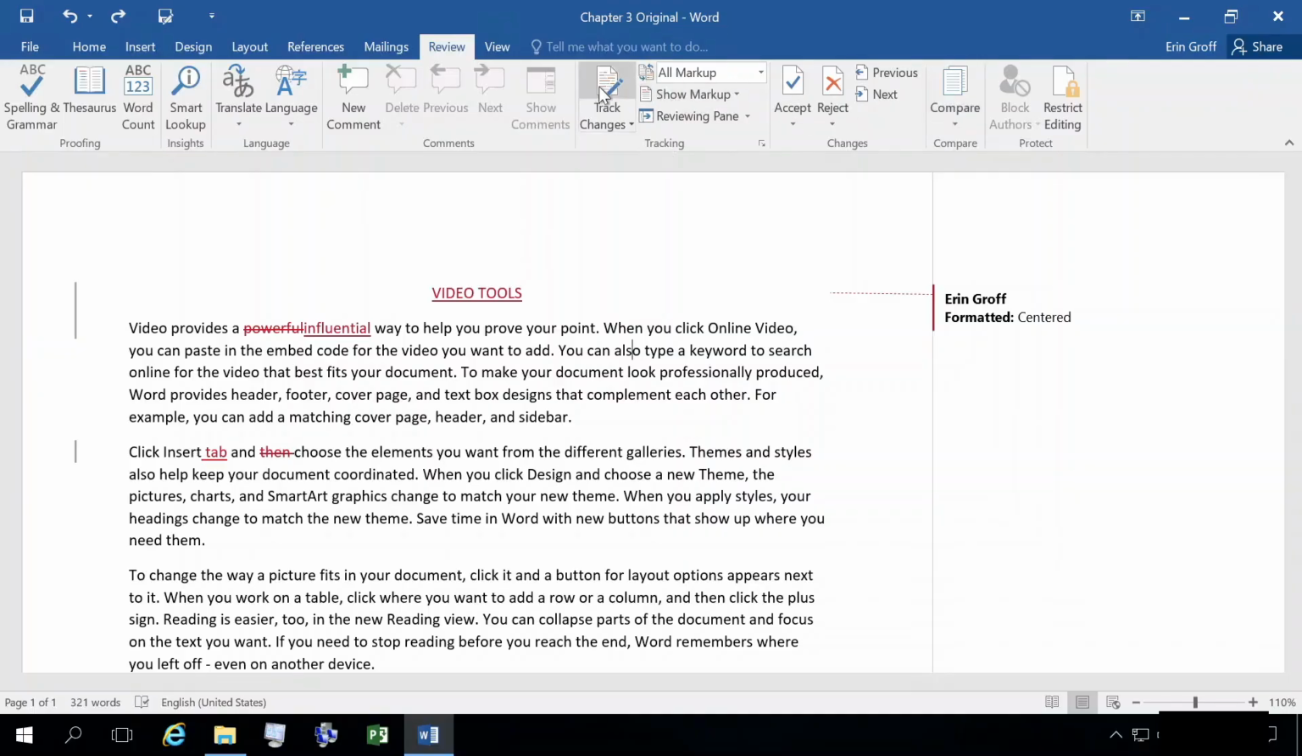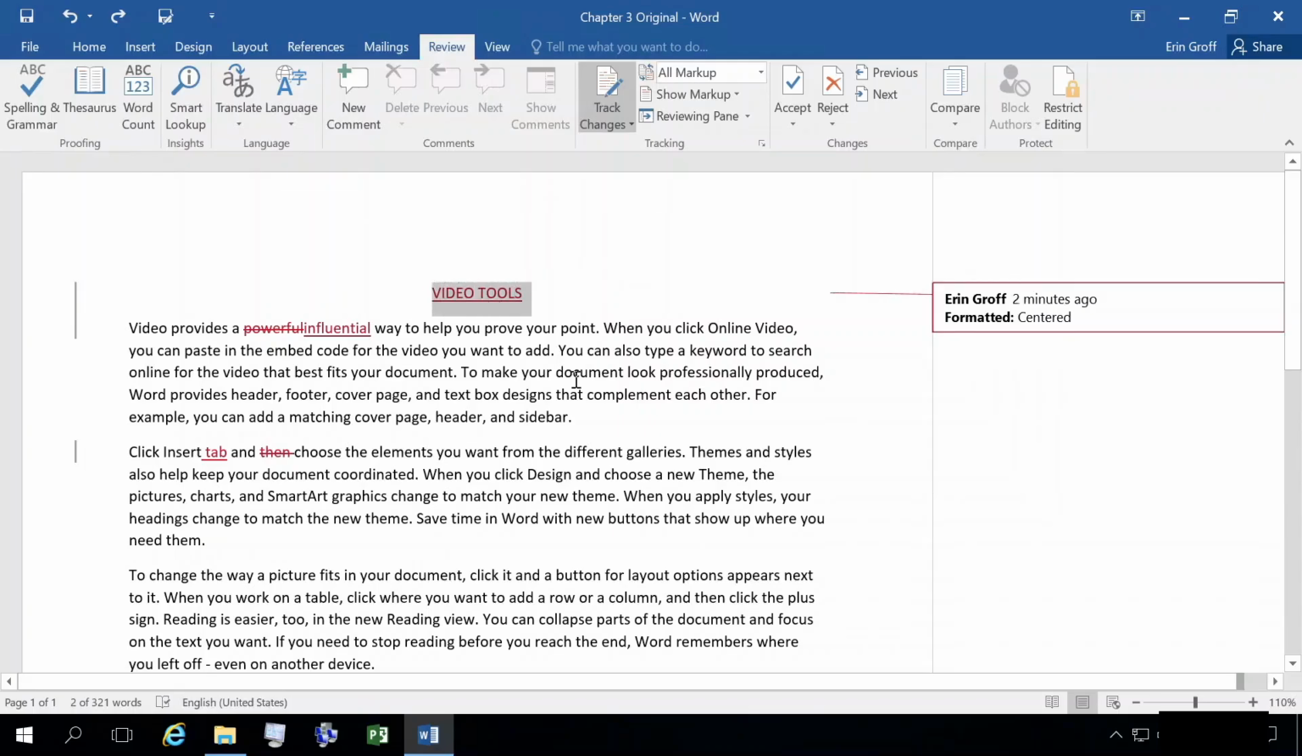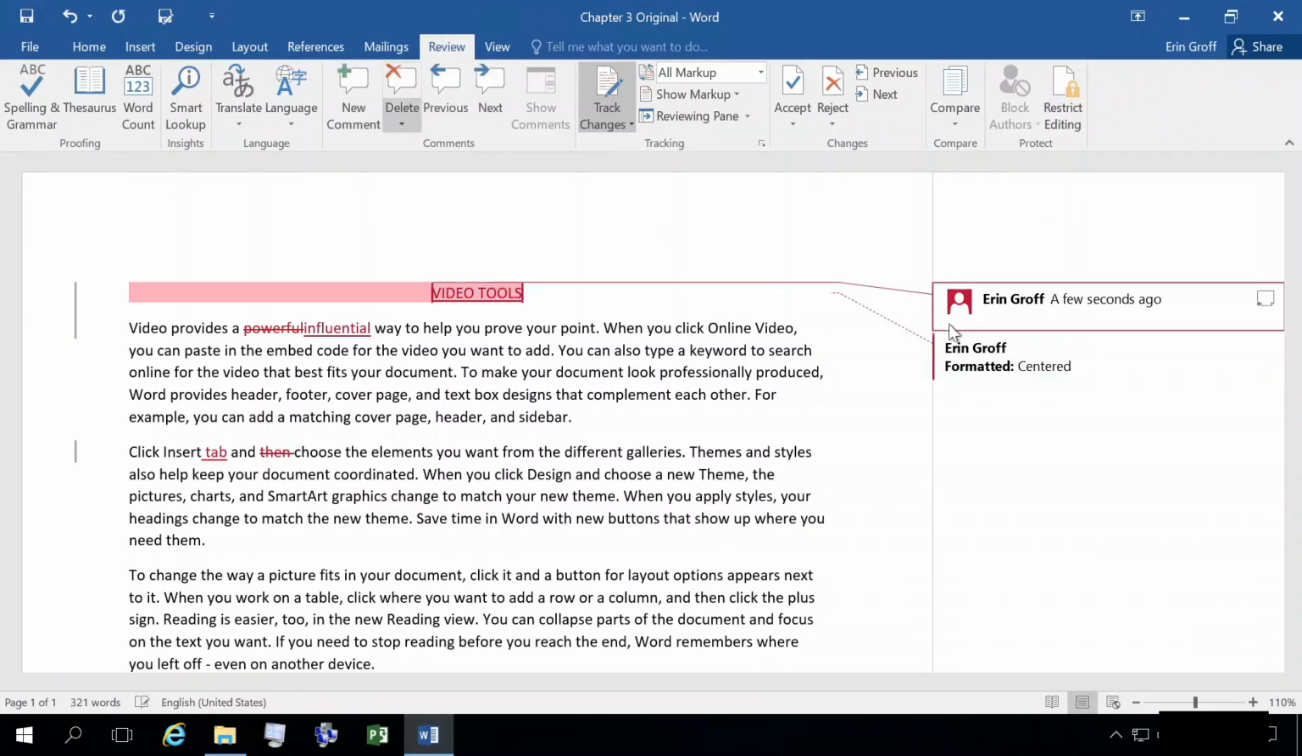So let's say I'm going to turn Track Changes back on. And let's say I wanted to add a comment. When I'm sending my document to my coworker, I want to indicate why I put that title of Video Tools. So since the comment is going to have to do with this heading, I'm going to select it. I go up to my Review tab, and in my Comments command group, I can select New Comment. And in my Comments pane to the right here, you can see it shows my name and my cursor is blinking here. This is where I add my comment.